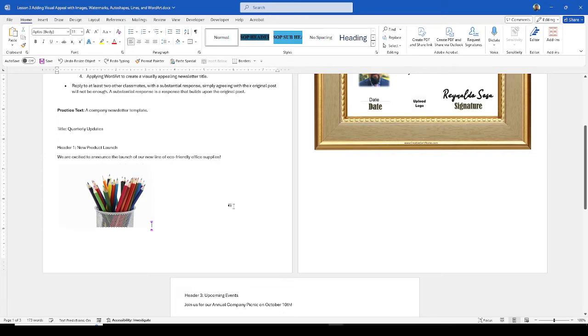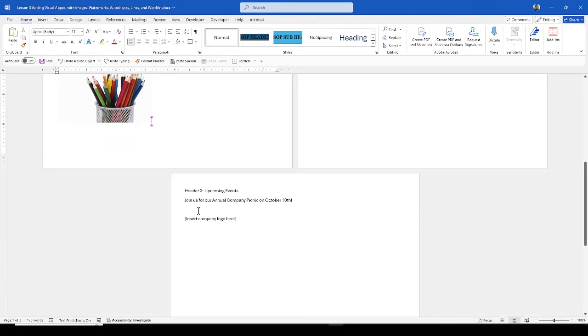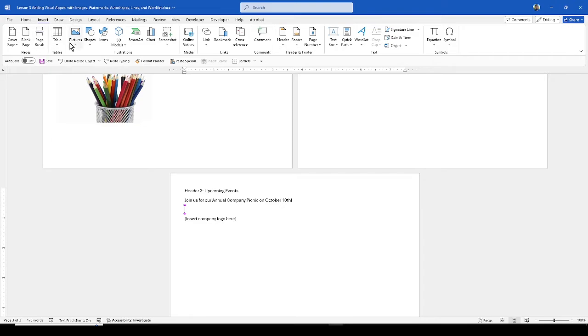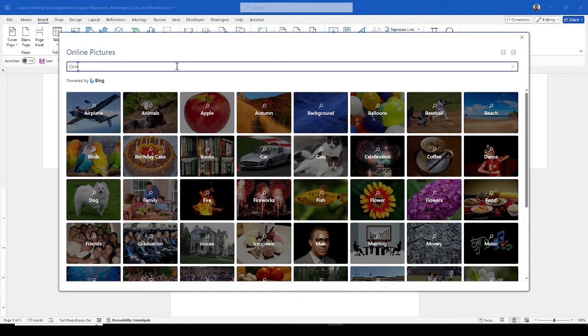So now what we're going to do is, now that we have this portion section, join us for our annual company picnic, October 10th. Let's go ahead and insert an image there. Pictures, online pictures, and we'll go ahead and type in company picnic.